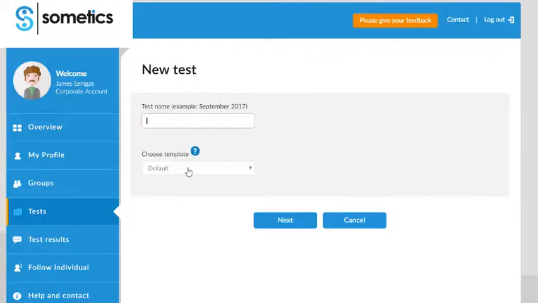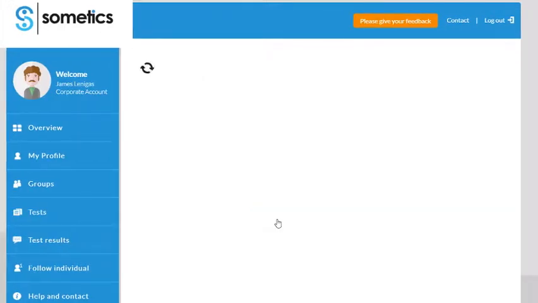Let's create a new test. And let's just call this test 2018. Now, your screen will only have the default template, so we're going to go with that. You can actually save your tests as a template so you can come back later and add them. But for now, we're just going to create a test off the default template. So we'll click next. Let this load.